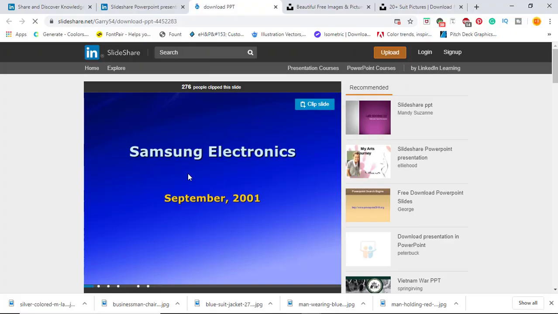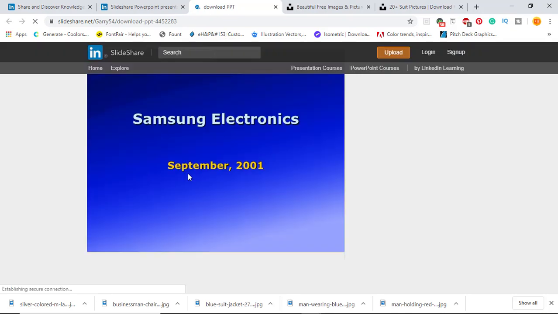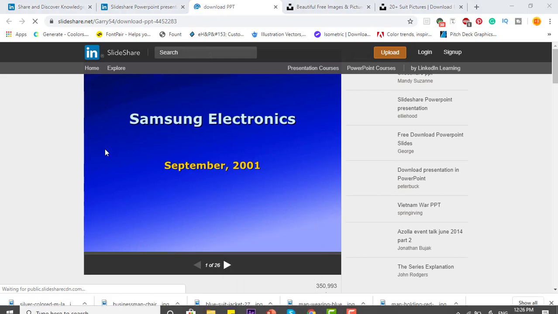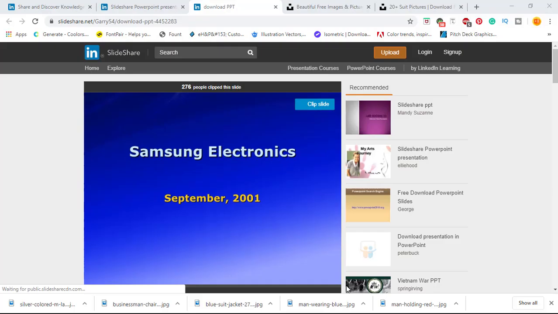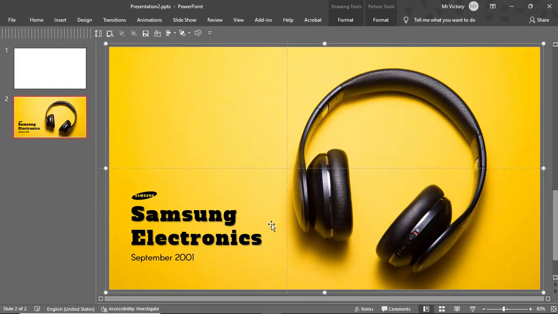Okay, we're going to be working on changing this particular title slide called Samsung Electronics. This slide was done in September 2001, and I found it on SlideShare, and I decided, okay, let's work on this slide and improve it to make it memorable. So at the end of the day, I was able to completely transform this slide into this. Okay, so I'm going to show you guys how we got from here all the way to here.